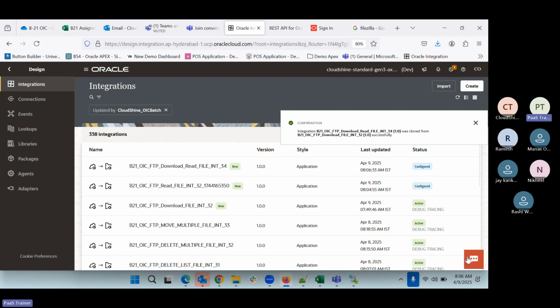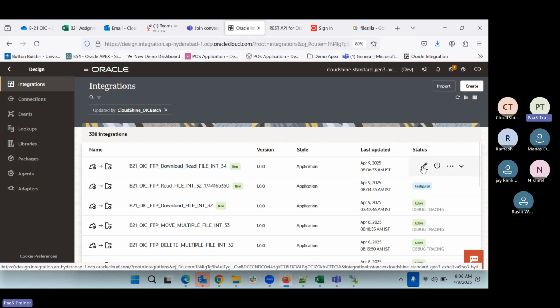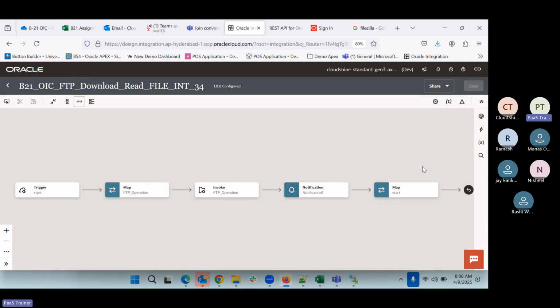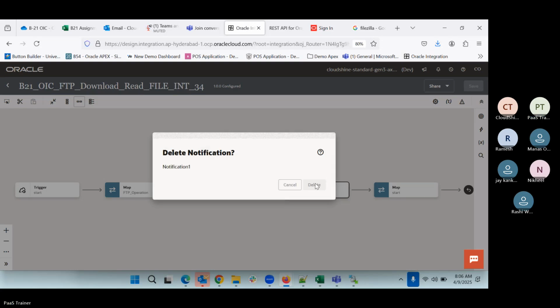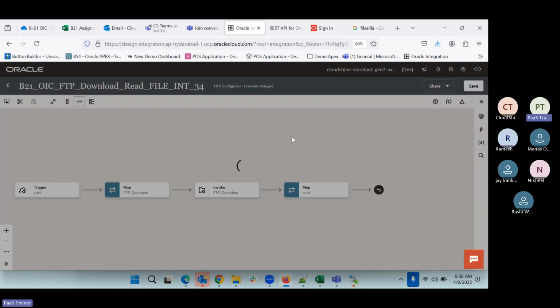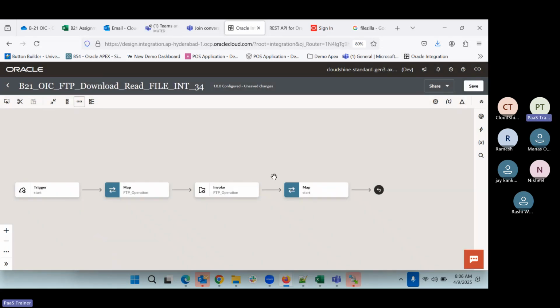If it is less than 100 MB, we can directly perform the read operation. But if it is greater than 100 MB, we cannot do the direct option. So I will just remove this notification. We are able to download the file here. Now we wanted to read that file, so how can we read the downloaded file?